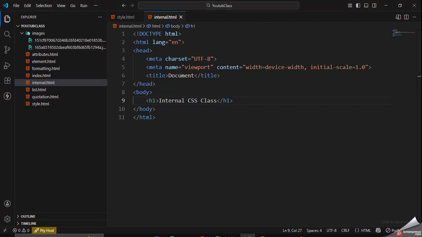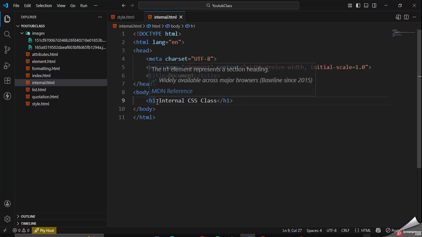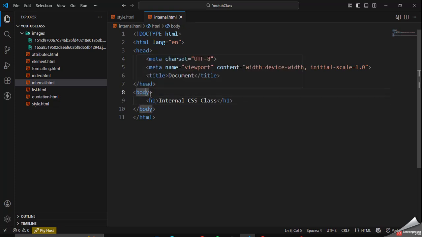Now to style this particular element, there are different ways you can style it with internal CSS. Two ways you can style using internal CSS. One is by referencing it using the element name. H1 is an element name. Body here is an element, so body is an element name.